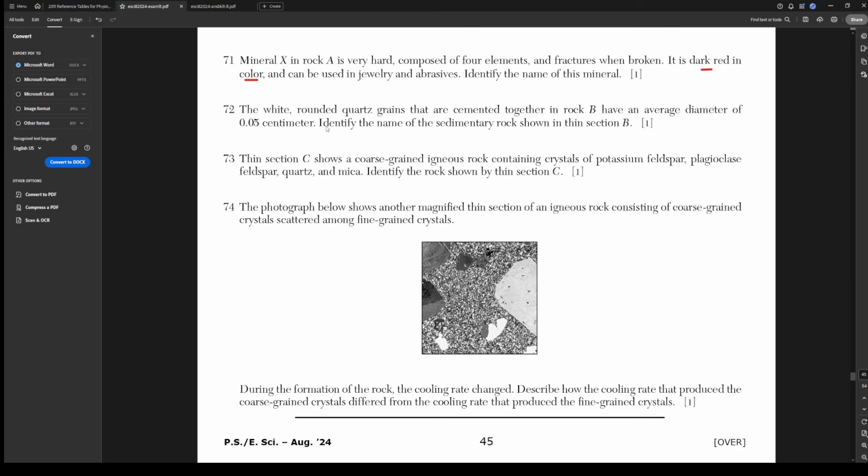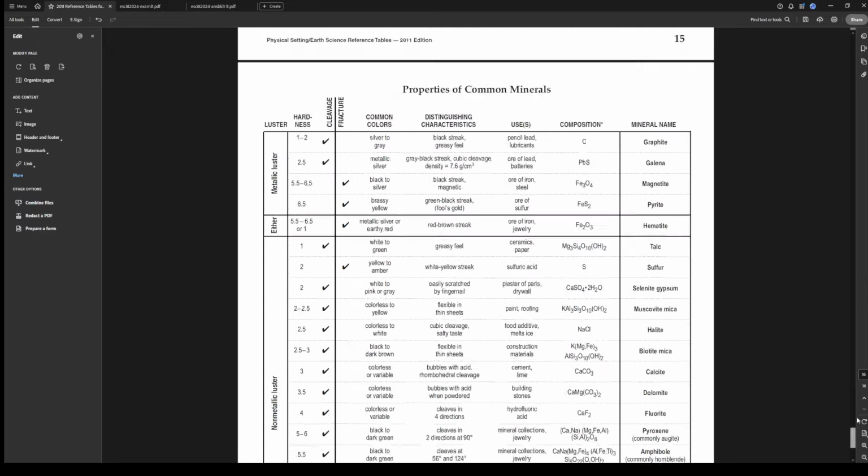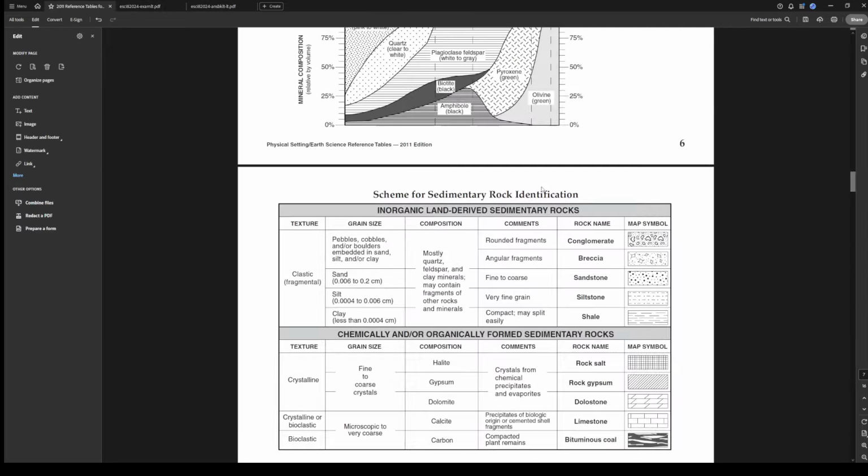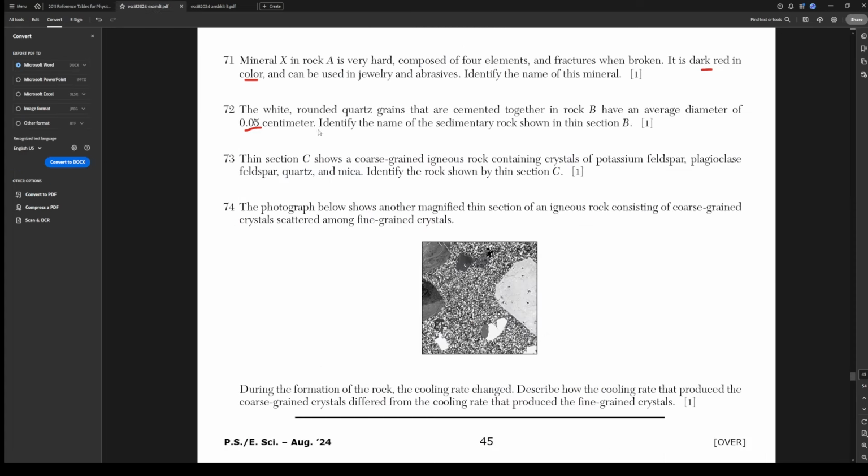72. White rounded quartz grains are cemented together in rock B, have an average diameter of 0.05. What type of rock would this be? So we want 0.05 on the rock chart. So it's going to be sedimentary. Sedimentary 0.05 is going to be sand. So it's going to be sandstone.